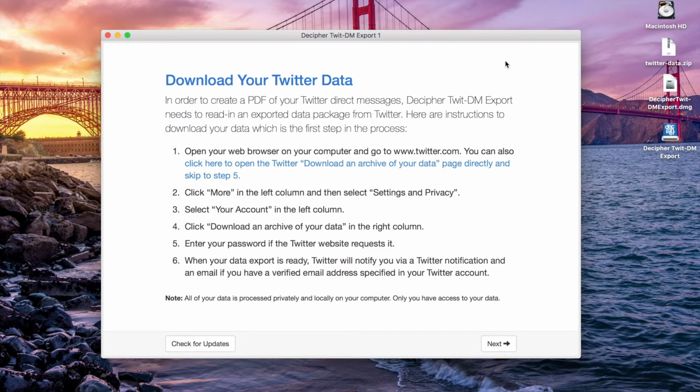You'll see here that the instructions walk you through how to download your Twitter data from Twitter's official website. You might wonder, why do I need to do this? The reason is because Twitter has all your message data stored on their servers. In order to save, print, and output your Twitter DMs in PDF format, with Decipher Twit-DM Export, you first need to request a data download from Twitter to access your information. By default, Twitter downloads your data in JSON format. This can be a bit cumbersome and difficult to parse through for the average user. Decipher Twit-DM Export will convert all your messages to a readable format and then let you save them as a PDF document on your PC or Mac.